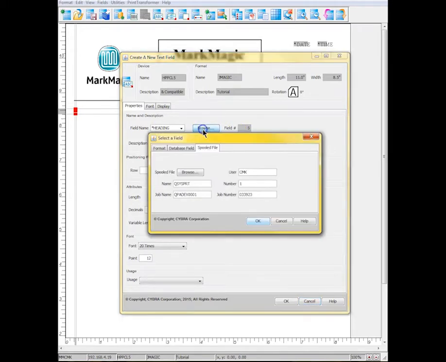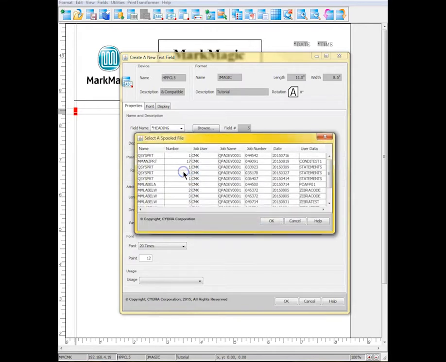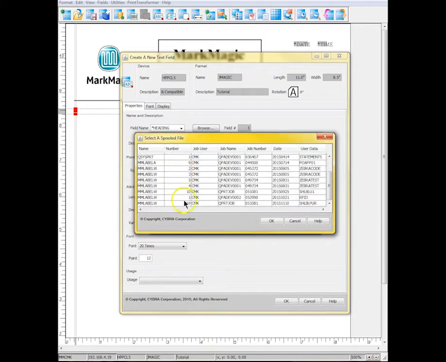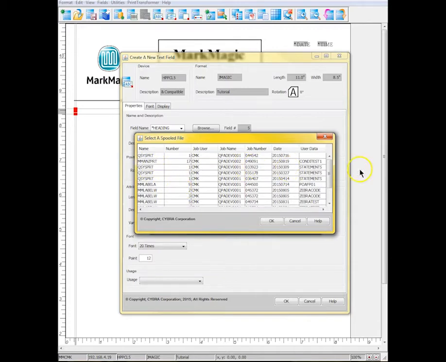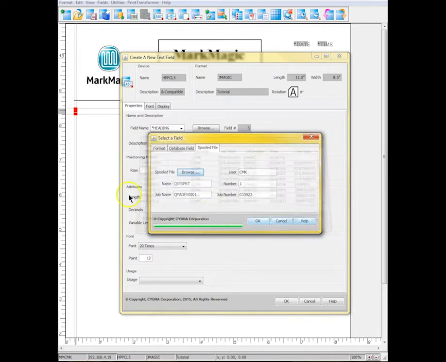So what we're going to do is click browse and then click on the spooled file tab if it doesn't come up automatically. Now you want to put all the information for your spool file that you're going to be using to grab data from. If you don't know this information readily offhand, as long as you know the user, you can click browse and then you can find the spool file for that user. All the spool files for that user would be listed here. I already have my information in, so I'm going to go ahead and click OK.